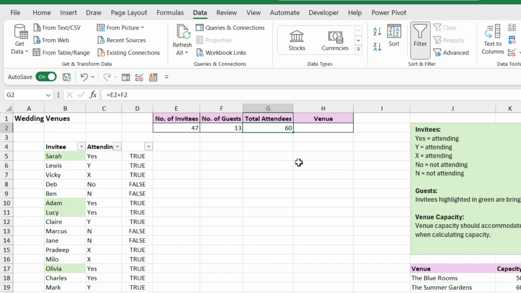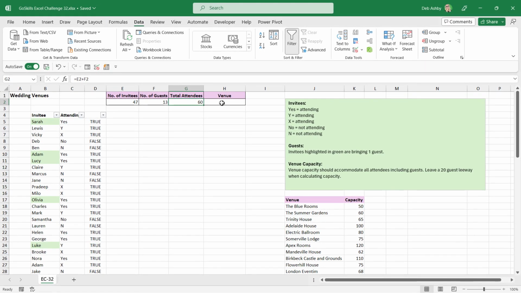So now that we have our total number of attendees, we need to work out which venue is going to be most suitable. And we have some notes with regards to venue capacity. It says venue capacity should accommodate all attendees, including guests, but we want to leave a 20 guest leeway when calculating capacity. So I want to make sure that I add 20 onto the top to account for any additional guests that decide to turn up.